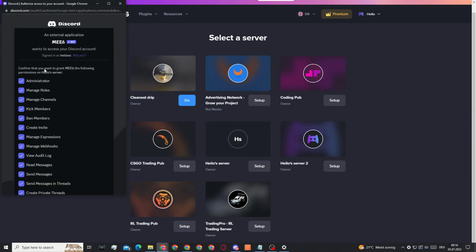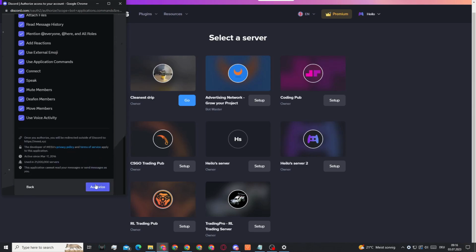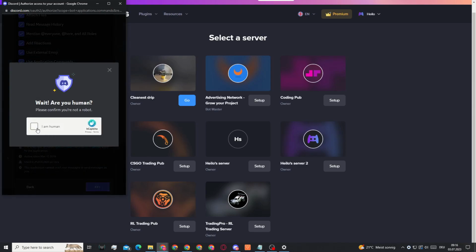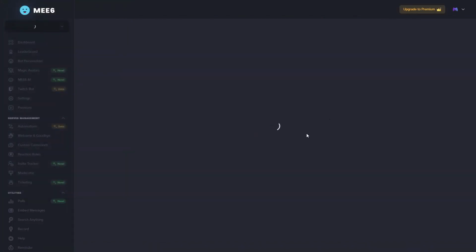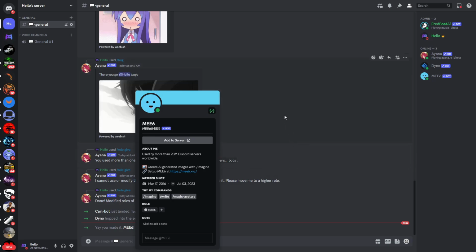And here you can see all of the permissions that you're granting Mee6. If you agree to that, you can click on authorize and then you will need to confirm that you're a human. After that's done, this pop-up closes and you'll be redirected to the dashboard in Mee6. Meanwhile, if you take a look at the Discord server, you can see Mee6 has been added to your Discord server.